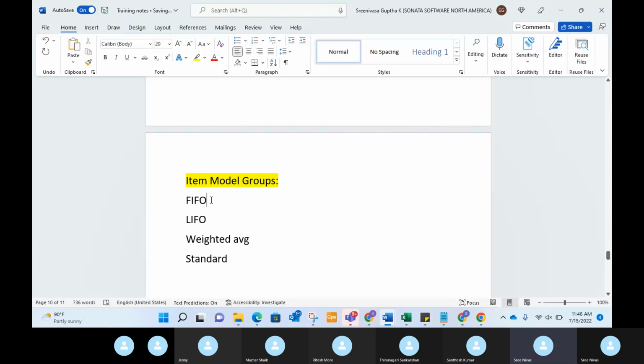The simple model group is FIFO, first in first out. So even if you're doing business for the last 10 years, if you are following the system as FIFO, whatever products you received earlier, you first have to clear that inventory. The new stock you have received can be kept, and its shelf life will be more compared to the products already in your inventory. So for that purpose, in simple terms, we'll call it FIFO.